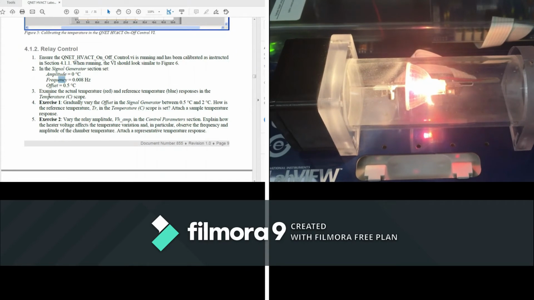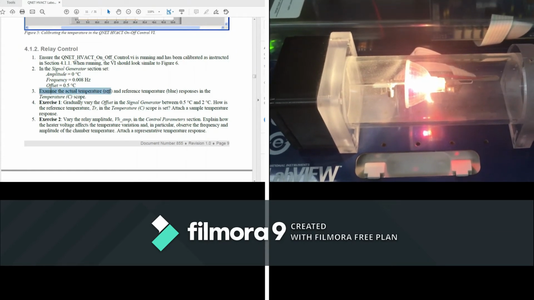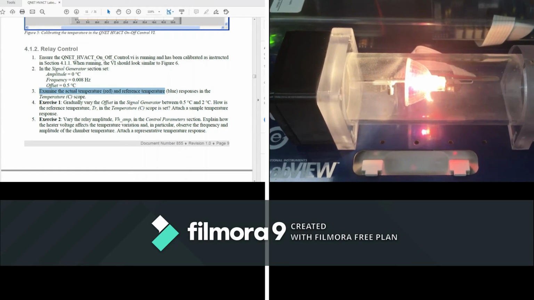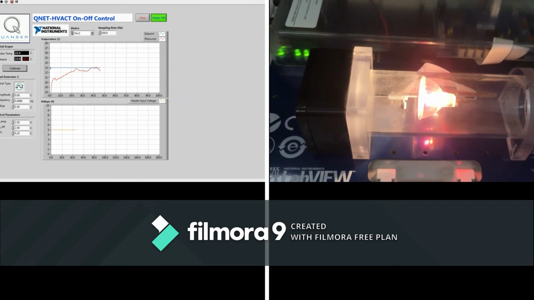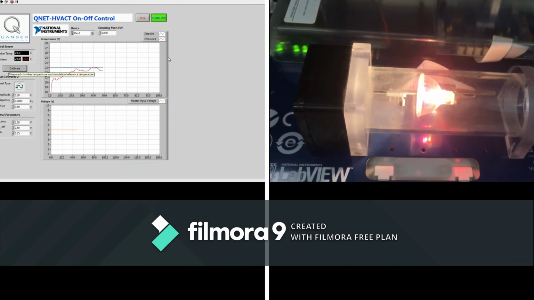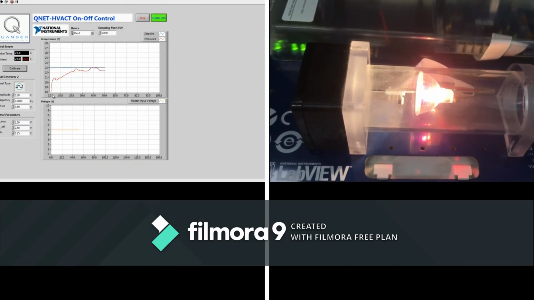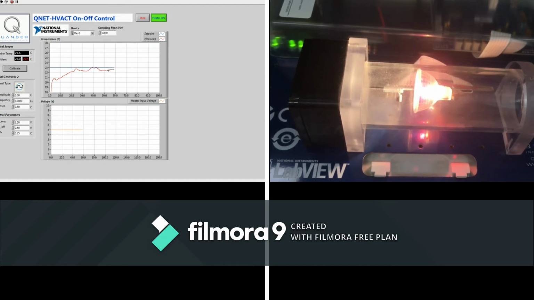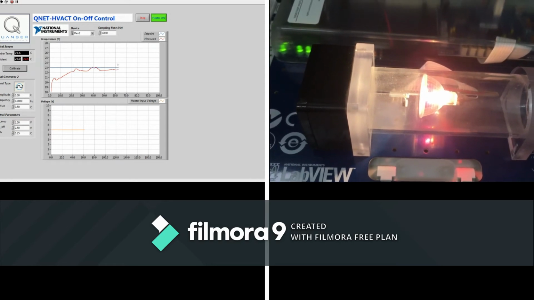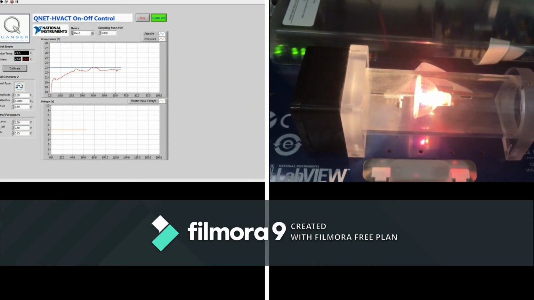So exercise number 1, we need to examine the actual temperature and the reference temperature responses. As you see, this is exactly what I explained. The set point is constant at 23, while the measured value is increasing because we started by increasing the temperature until we reach this reference point. If our red measured value is above that, the heater will be off. If we are below it, the heater will be on.